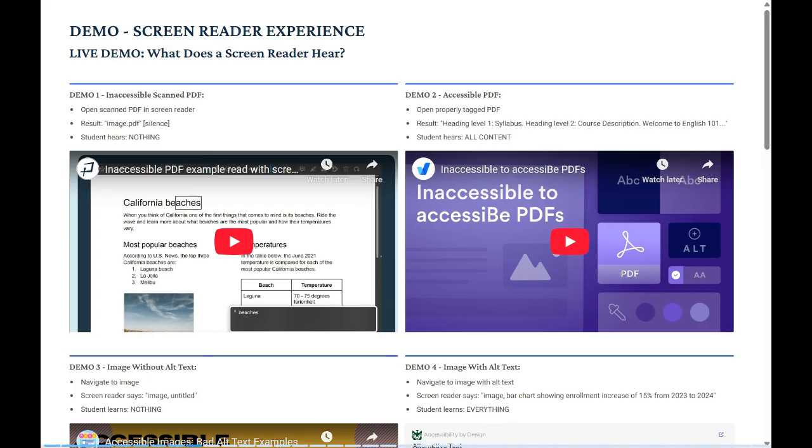Now let's do a few demos. We're going to watch a very brief section of a video about an inaccessible PDF. And then you're going to understand why print to PDF is not a great idea.